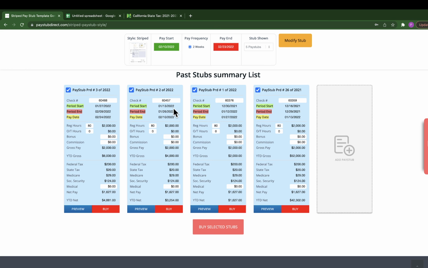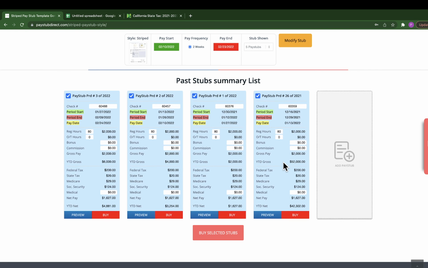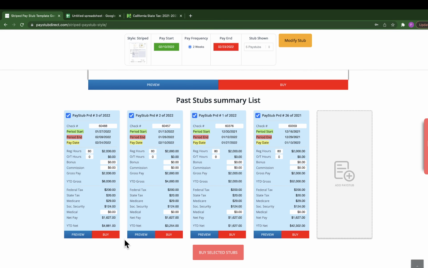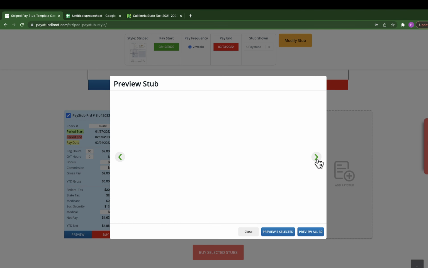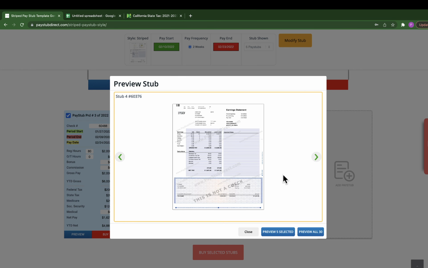So if you're going backwards in time, you can see that it actually does go backward in time for you. All the way back to January, or it goes back to the same year. You can preview each one. You can select them or buy the selected stubs that you want. So when you go to buy, of course, we know the buy page is quite simple, or just simply preview. Let's say you want to preview this one. That's what it looks like. And it is done.